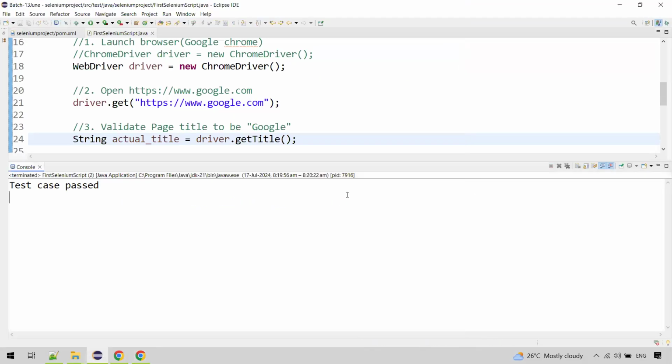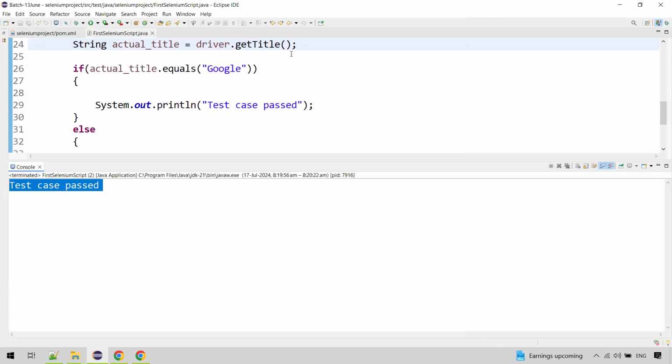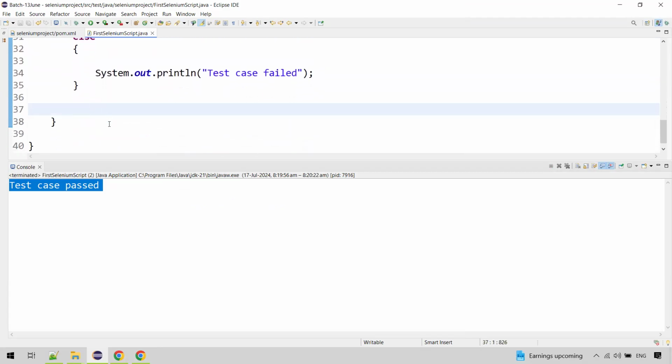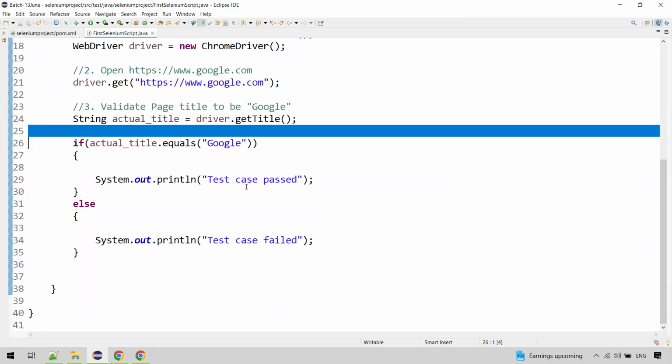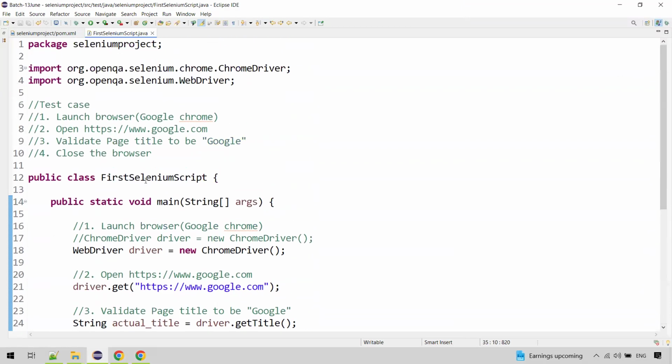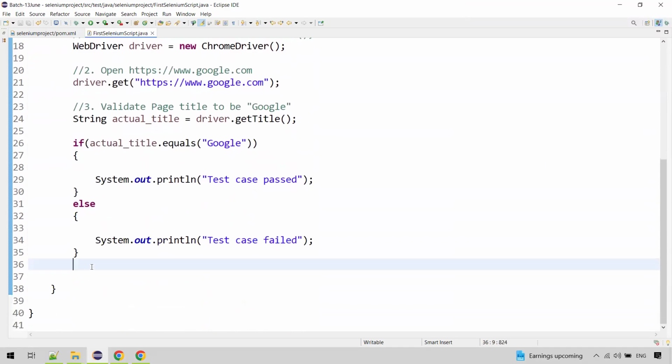Yeah, it is done. If you see, test case passed because it verified the page title. It read the page title of the web page. It was Google. So it just verified it with this and says test case passed. That's all. It exits the program, right? Now, what did we want to do? We wanted to close the browser once the test case is done.